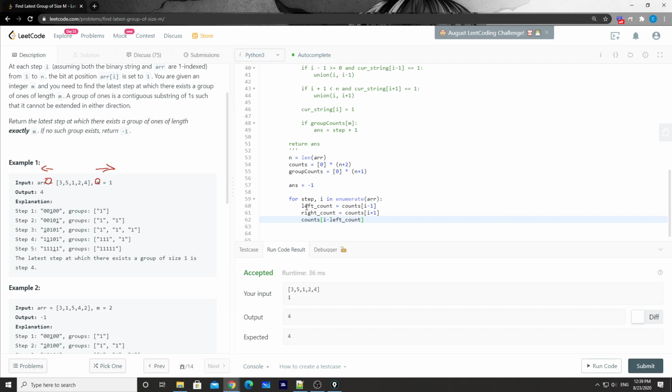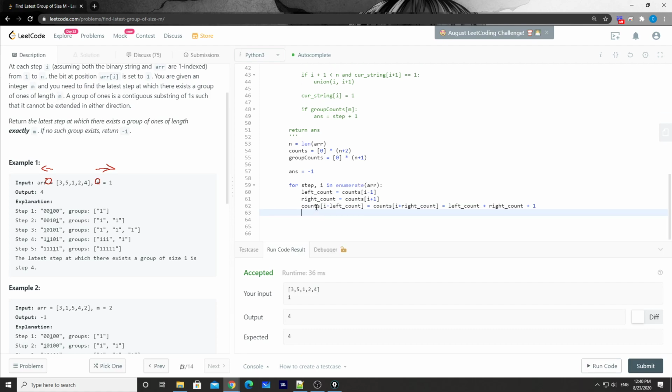Because let's say if there are two ones on the left side, and our current is I here, the beginning of the new group will be I minus left count. And the end of the new group will be I plus right count. And we update those to the start and end by combining the counts: left count plus right count plus one.